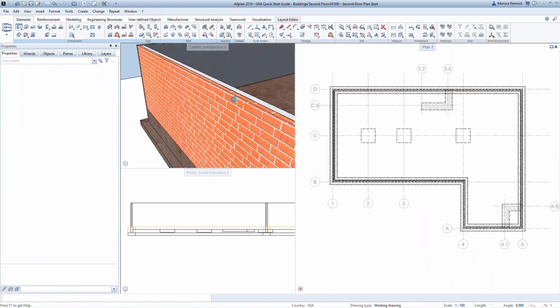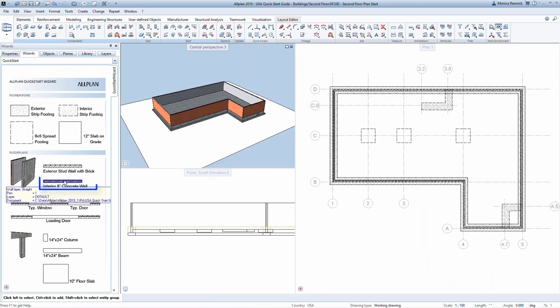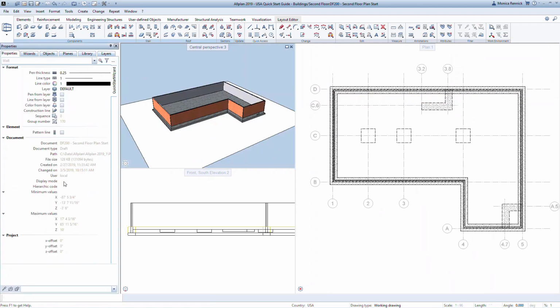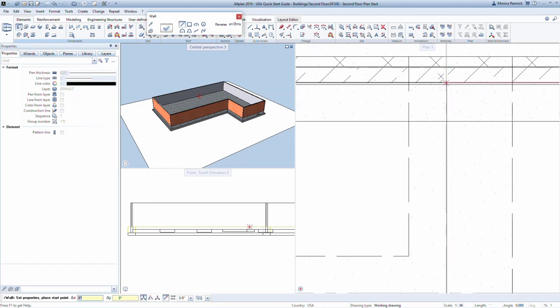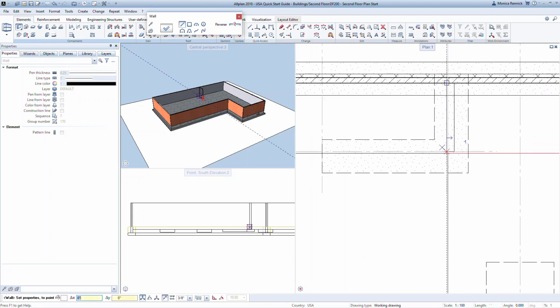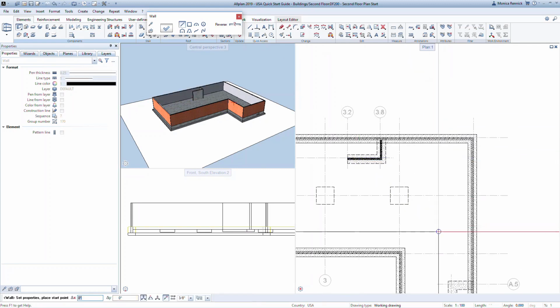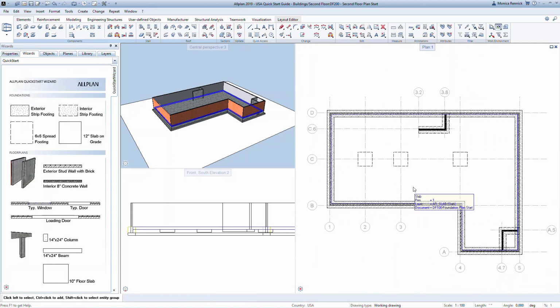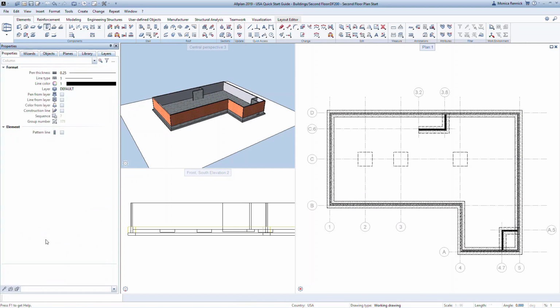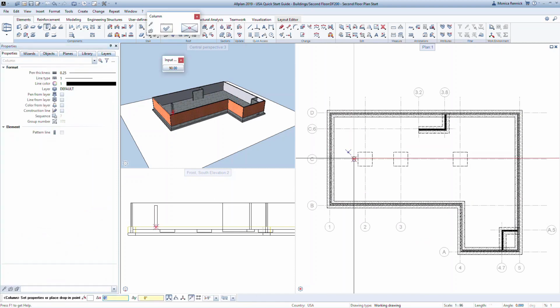Next, model the interior walls. Double right-click on Interior 8-inch concrete wall in the wizard. Draw the walls from the inside face of the exterior walls following the grid lines. Next, we can model the 3 internal columns. Double right-click on the column in the wizard. Click on the intersecting grid lines to model the columns.